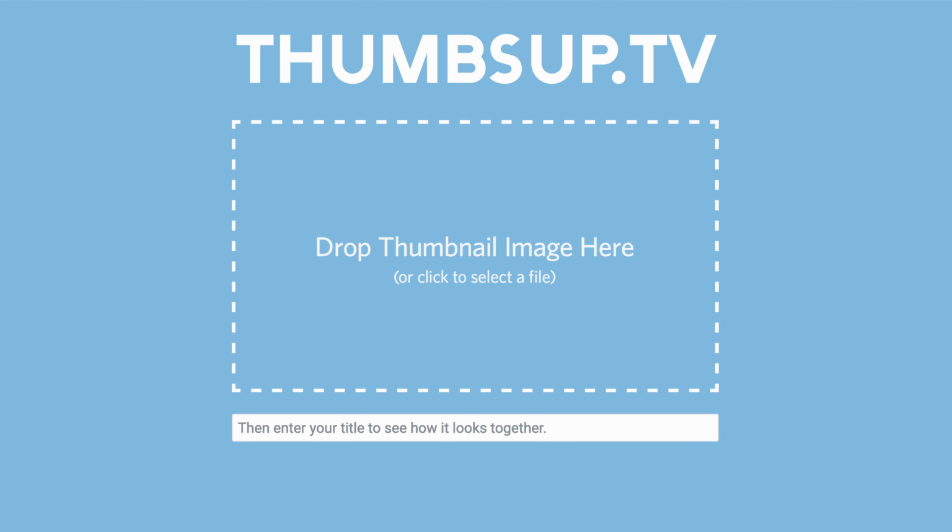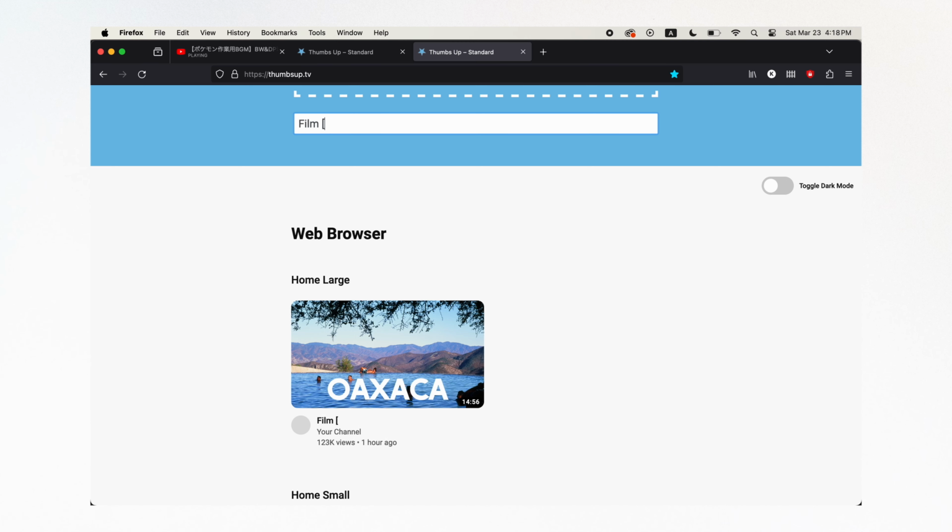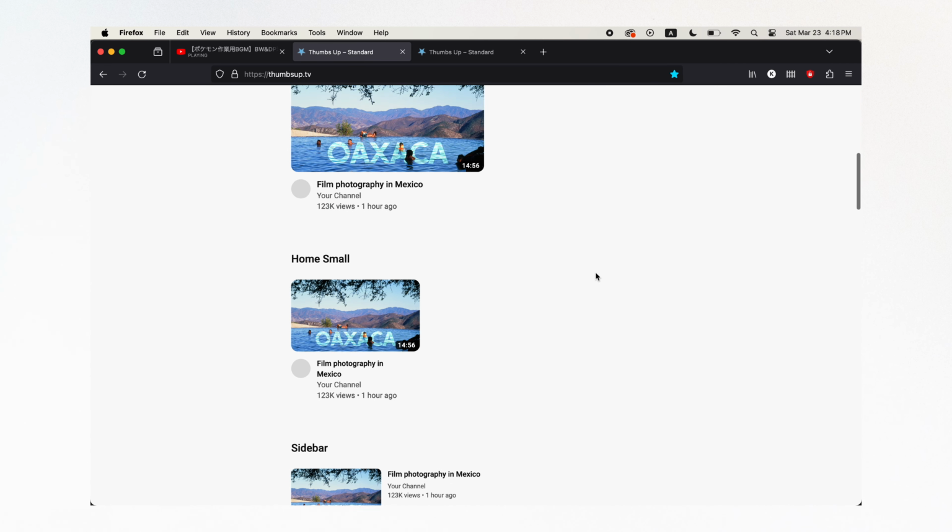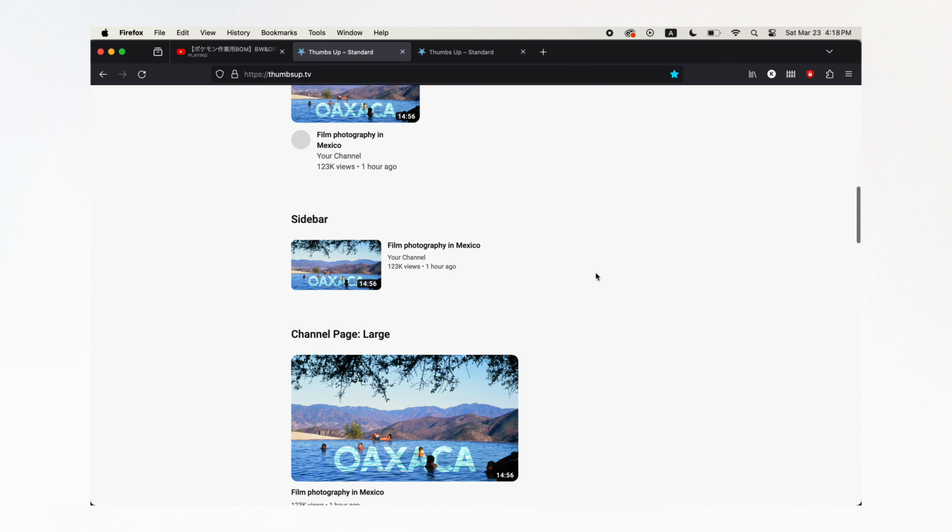Next is thumbsup.tv, and this is just a very simple website where you upload your thumbnail and your title, and it shows you how it's going to look in different YouTube configurations like mobile, web page, sidebar, whatever. This is super helpful for making sure that your title thumbnail combo has the punch that you want, and then you can open different tabs and see them all kind of side by side to see which one is best.